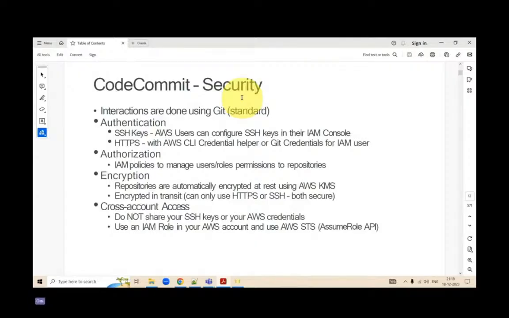Third is encryption. All the repositories are automatically encrypted at rest using KMS. That means the data inside the repository is encrypted at rest using AWS cryptographic keys, or what you call Key Management Service. That is simply what we call KMS. Clear? Am I audible? Hello?